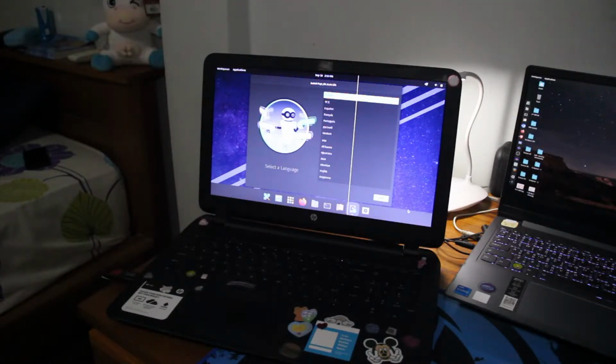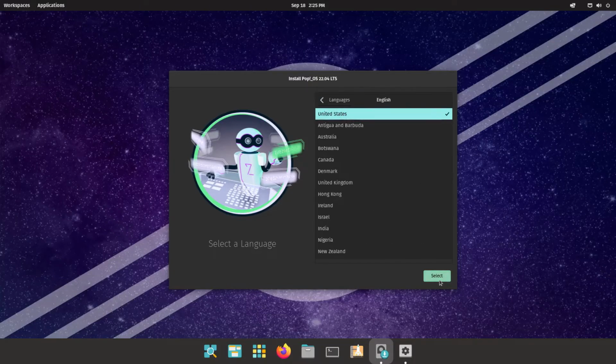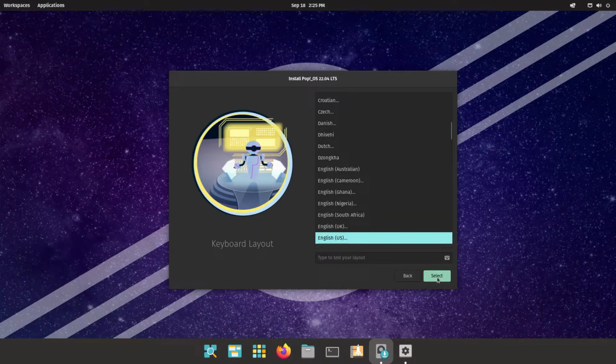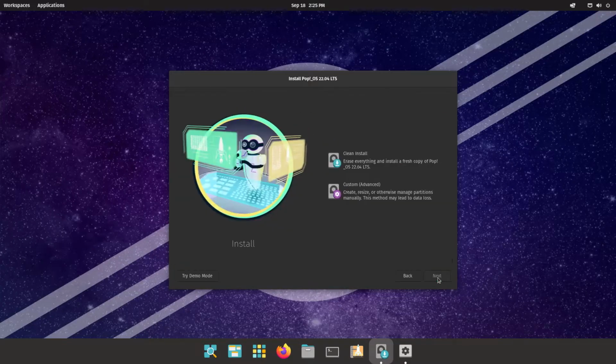When it's open, select English or your preferred language. Select your keyboard layout. I prefer English. Or at your end, select your own language. If you want to try, select Try Demo Mode and explore Linux Pop OS. But for now, let's have a clean installation. This will erase everything in your computer and install a fresh copy of Linux Pop OS.